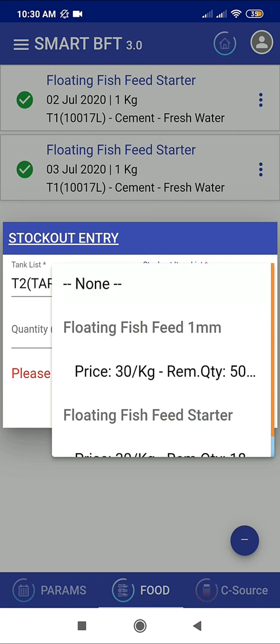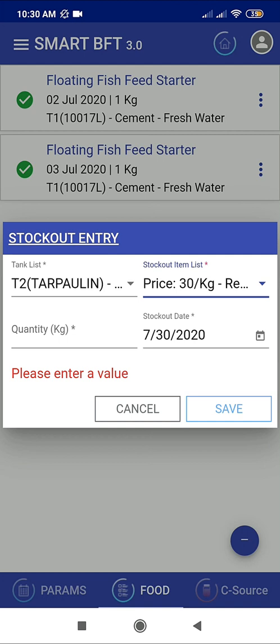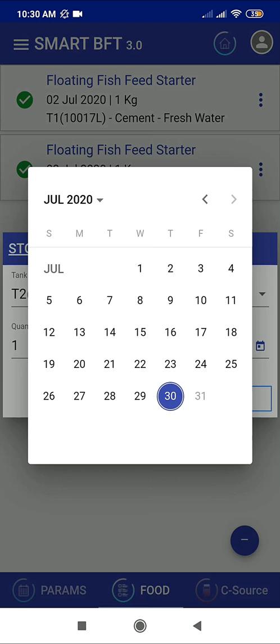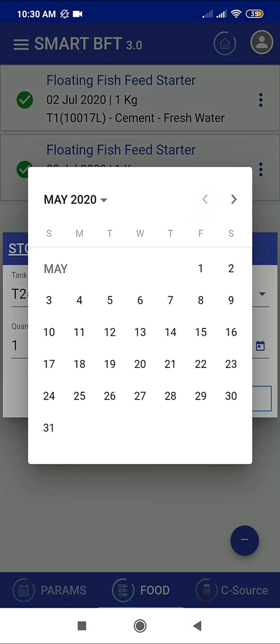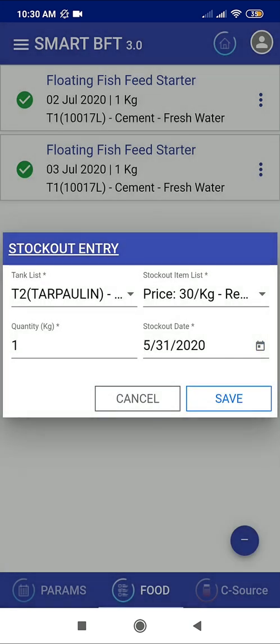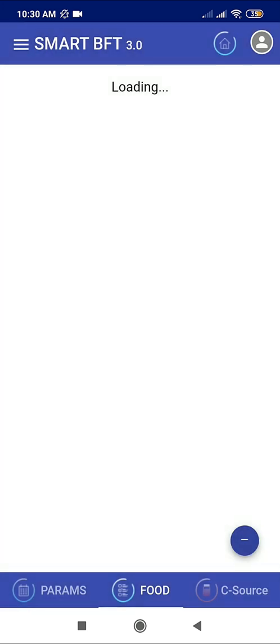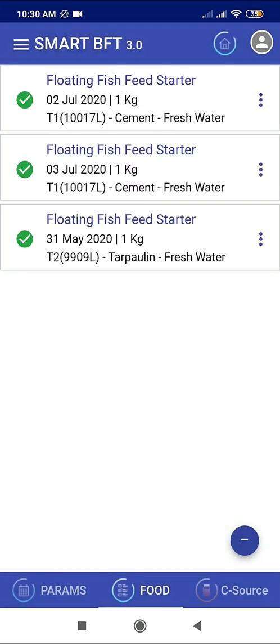Okay, so let's say I am putting first starter 1 there. The quantity is, let's say, 1 kg. I created a tank on 1st May, and at the end of this month I am putting the food into this tank, because after 1 month I am going to put the fish seed.